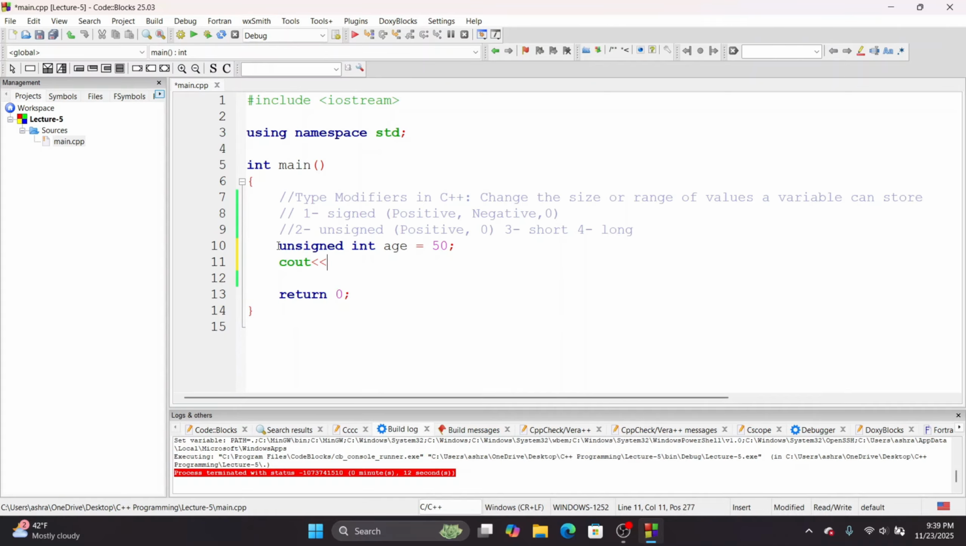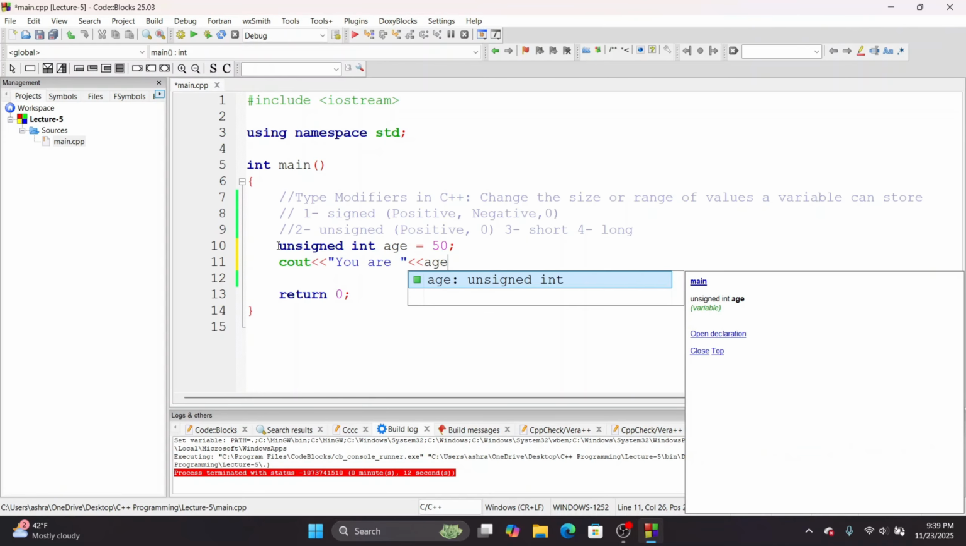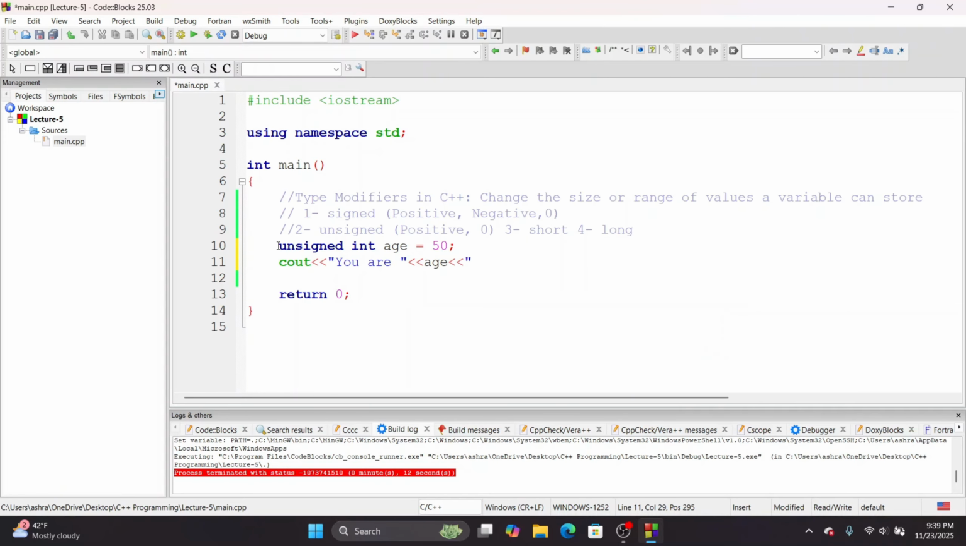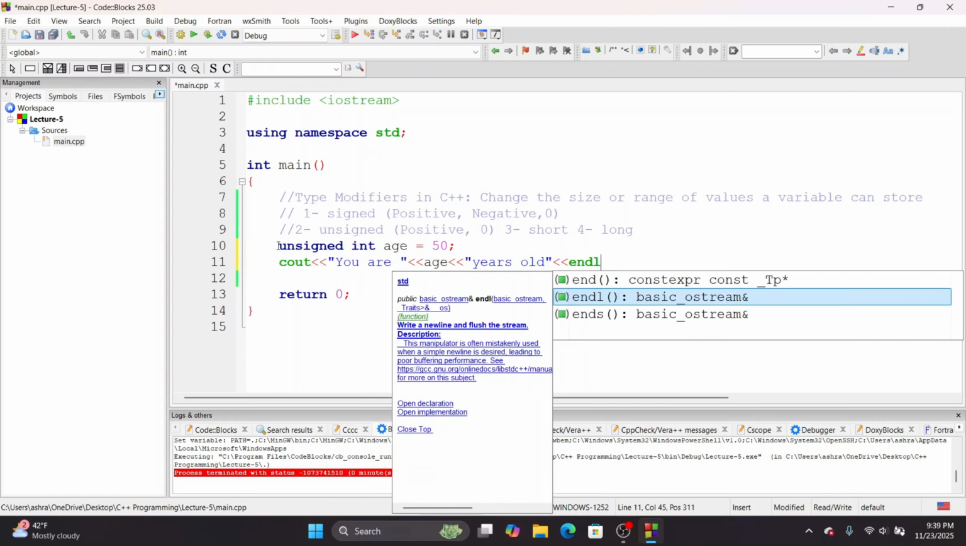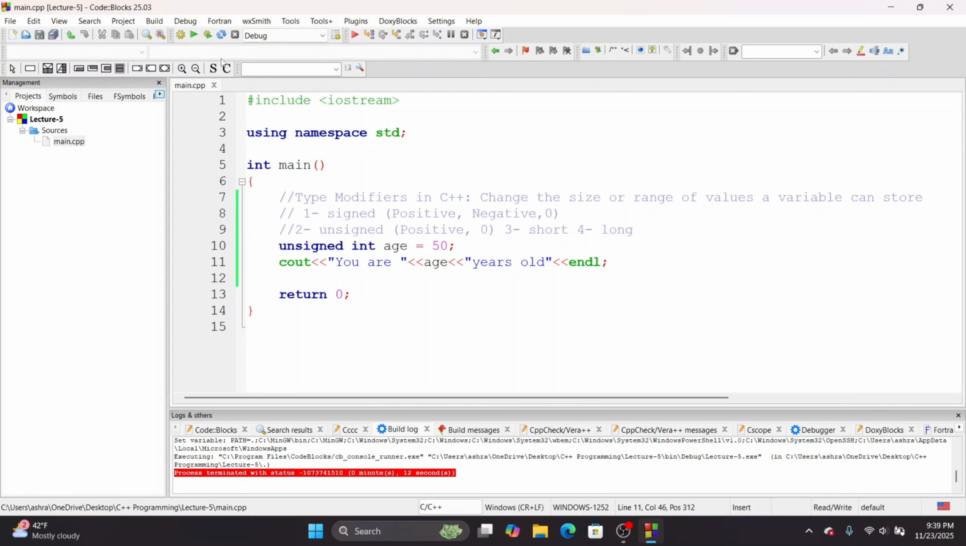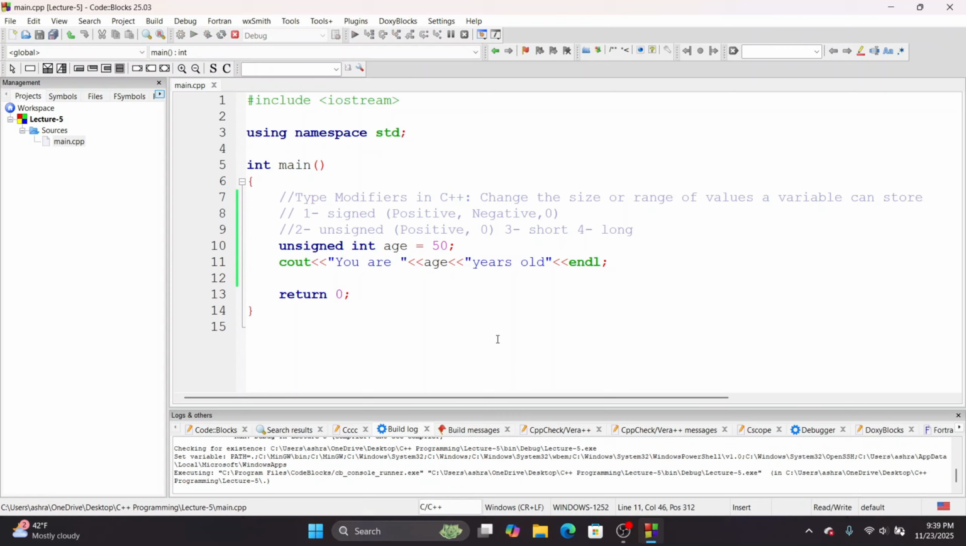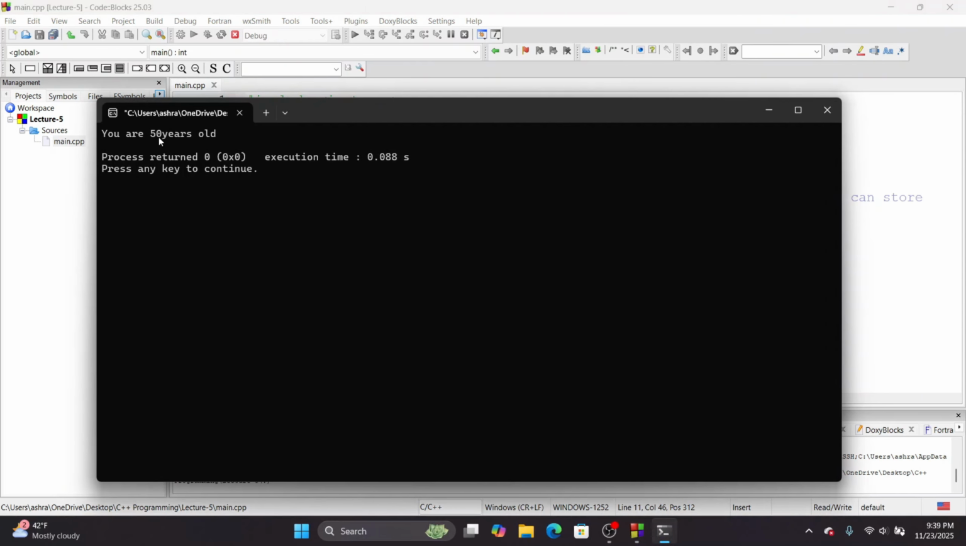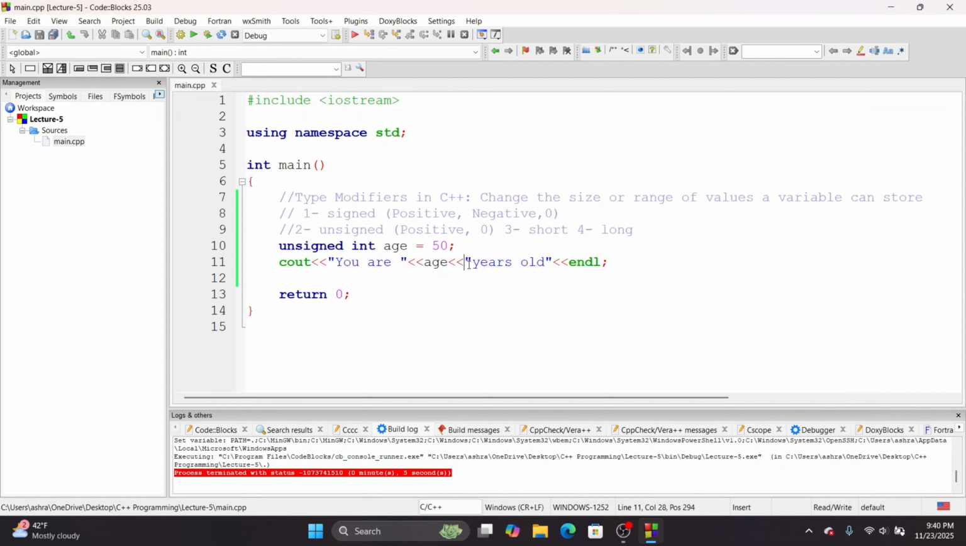Now cout, you are, age, years old, endl. And now we can run this program, and because age cannot be negative, it says you are 50 years old. We can put one space here.